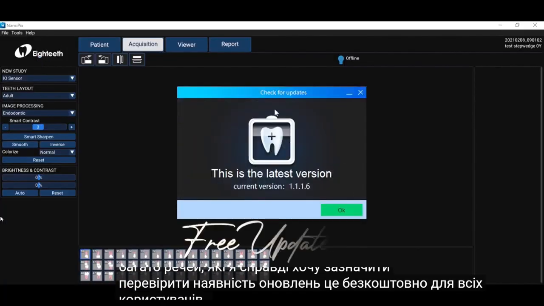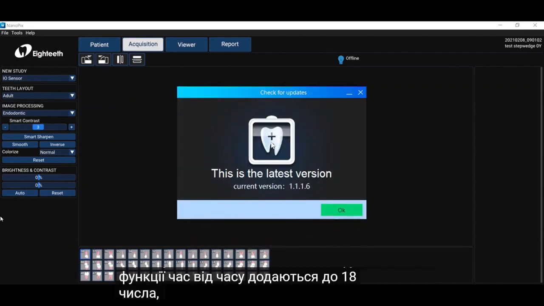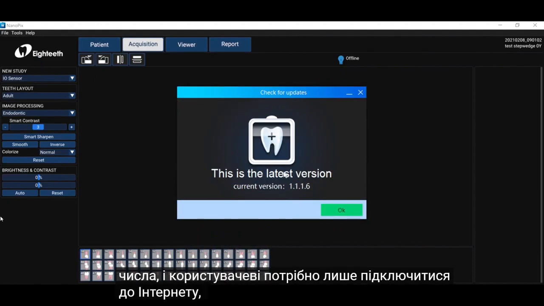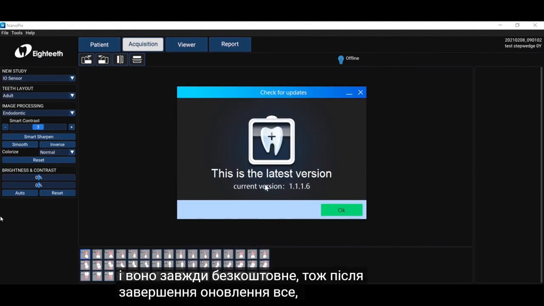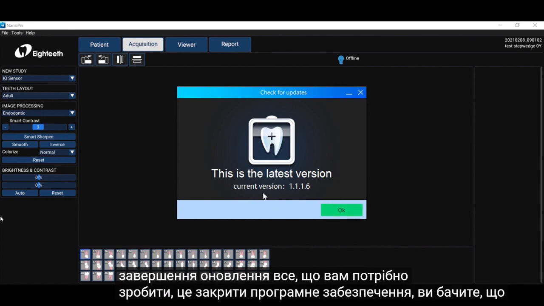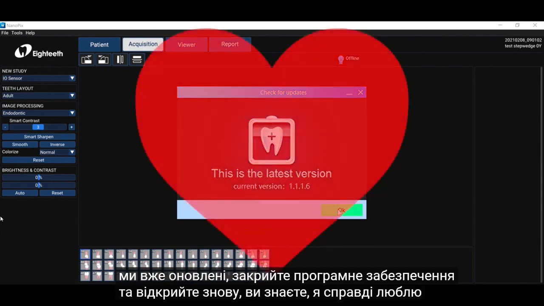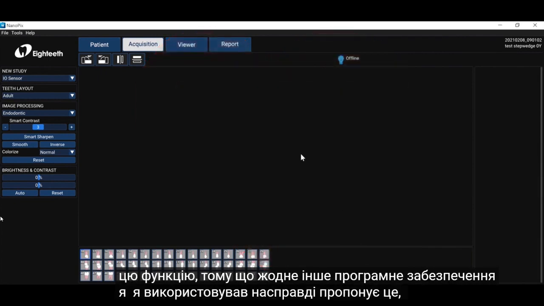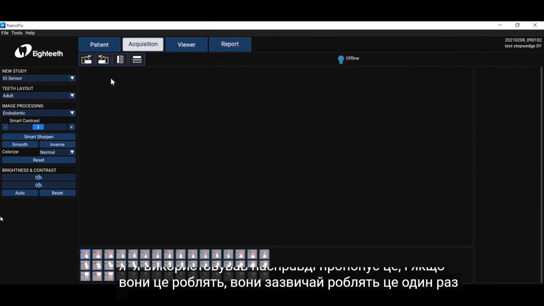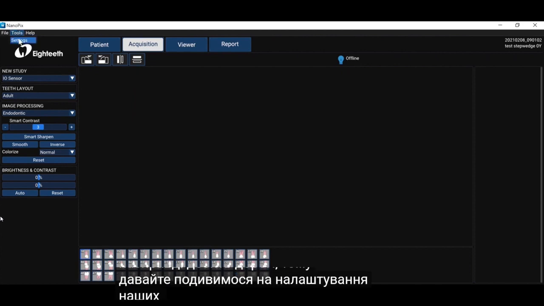It's free to all users. New functions and new features are added by 8teeth from time to time, and the user only needs to connect to the internet to update the software, and it's always free. Once the upgrade is completed, all you have to do is close the software. You can see we're already updated. Close the software and open again. I really love this feature because no other software I've used actually offers this. And if they do it, they'll usually do it once, and then the rest of the updates are fairly expensive.